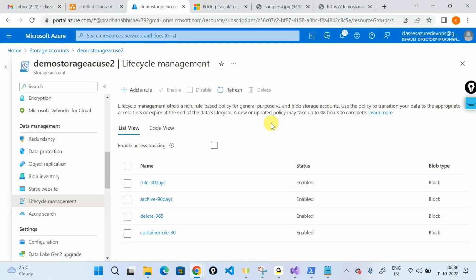Yes, it will go after 90. It will go after 90. So if you look at the rule, I said after creation, meaning today I created it. After 3 months, change it to, let's say, archive. Same blob.